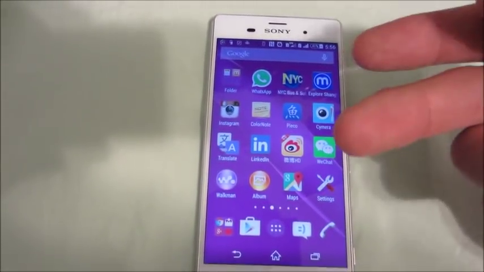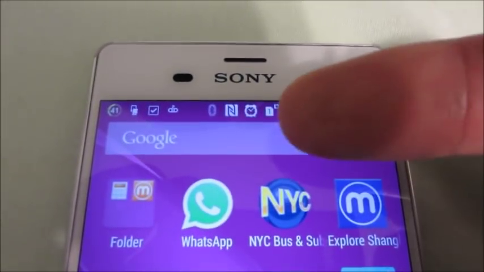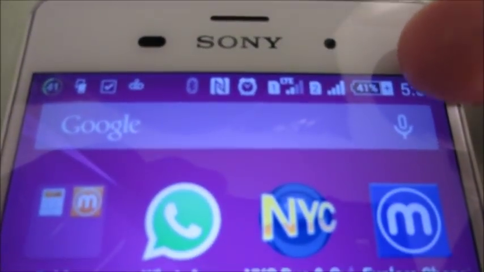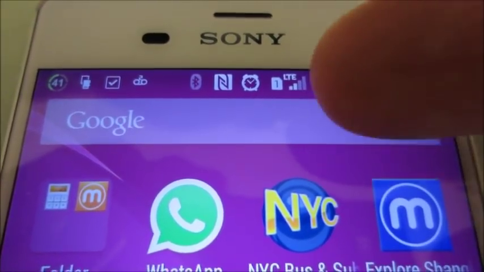Both T-Mobile is the network provider, and I'm going to show you how you can get LTE. I have LTE on now. The data is running from SIM 1. And you can get LTE on SIM 1 or SIM 2, and I'll show you how to do that. But right now you can see it's on SIM 1.